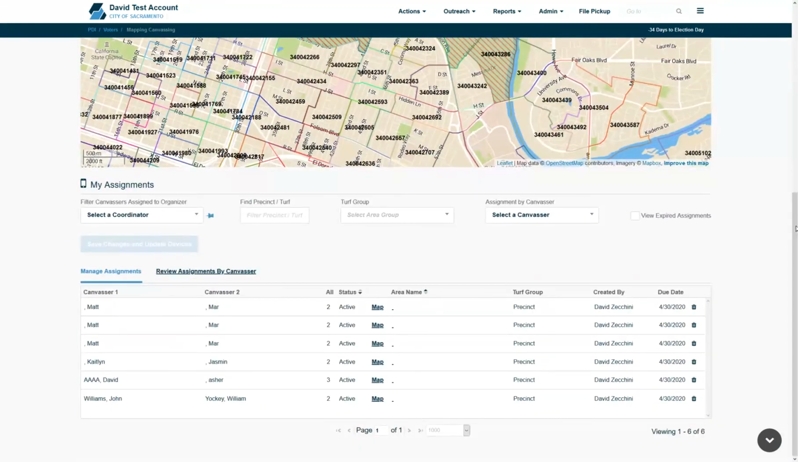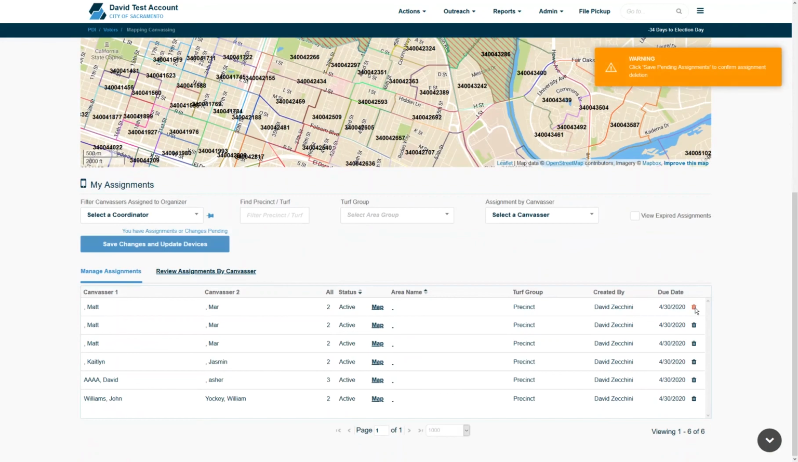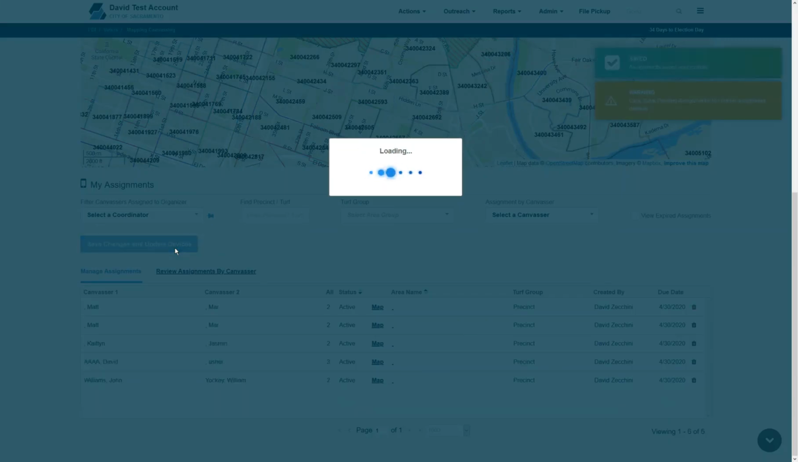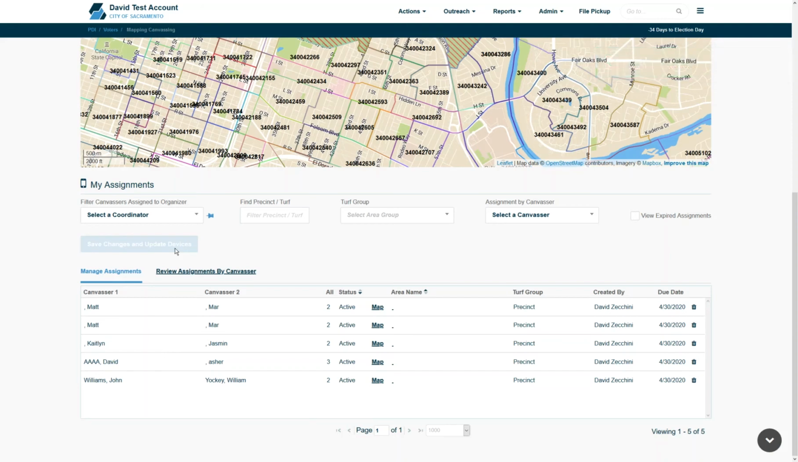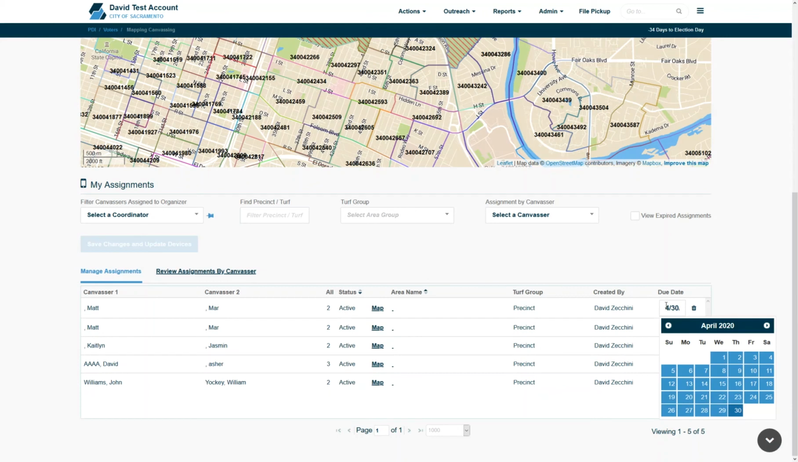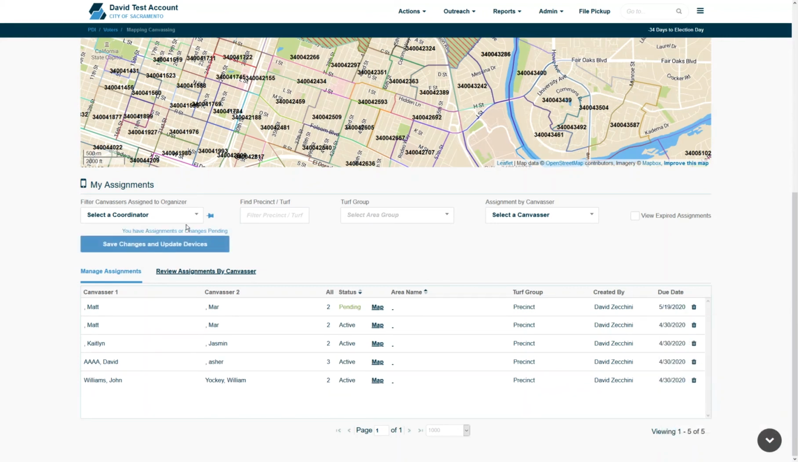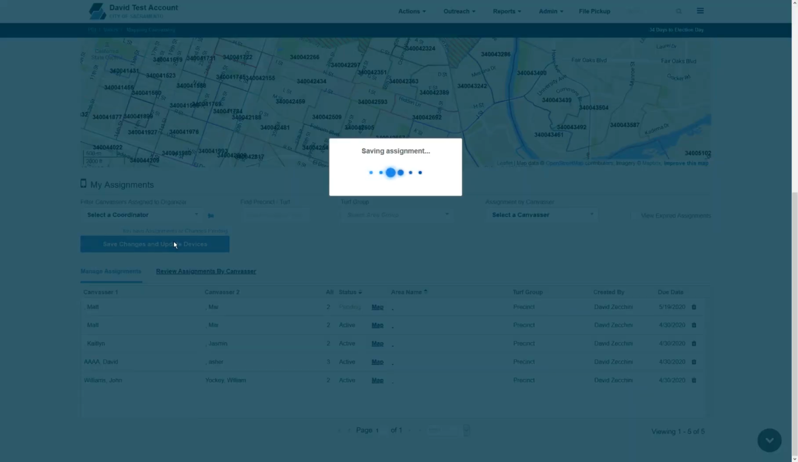To remove any assignments from your canvasser's devices, just click on the trash can icon of the assignment that you would like to remove, followed by clicking Save Changes and Update Devices. If you would like to change the due date of an existing assignment, click on the date in the Due Date column. Then in the Date pop-up, select the new date, followed by clicking Save Changes and Update Devices.